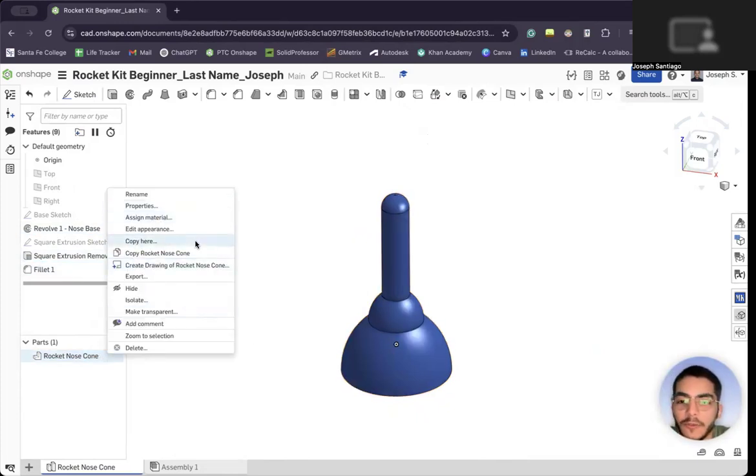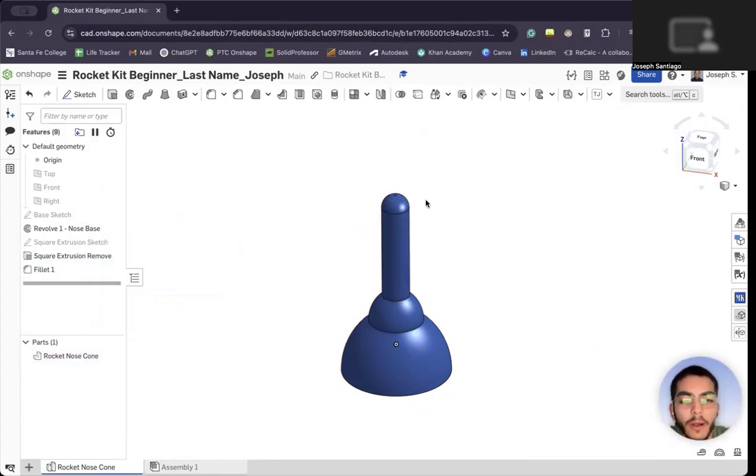Now I can also assign material, but that's another thing that you can do in this program: assign different materials like metal, plastic, depending on what I want this to be, right? This is going to be plastic in real life, but I don't have to assign it just yet. But there you go. Congratulations. You just completed your first part, the rocket nose cone.